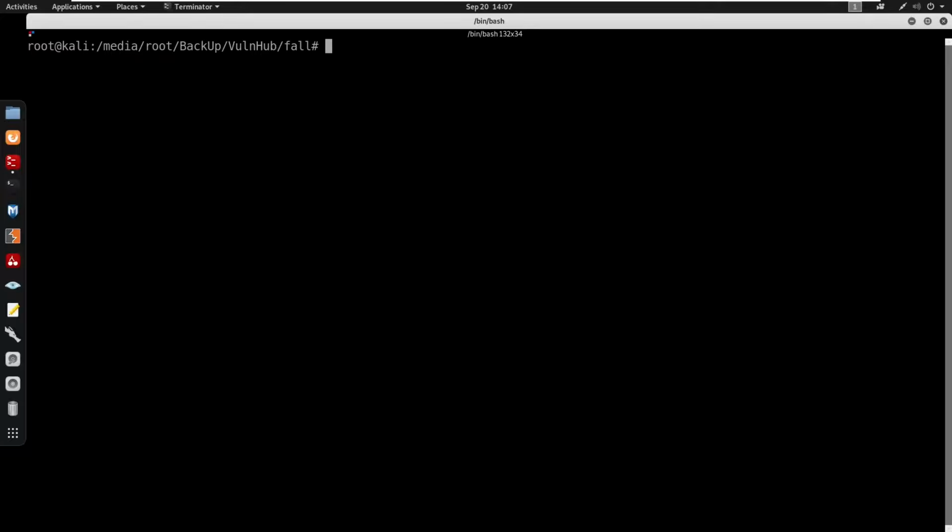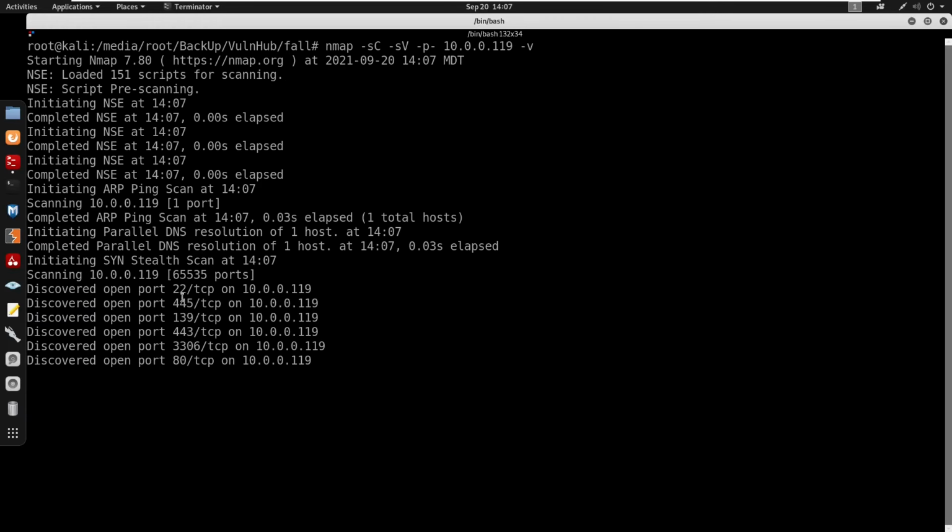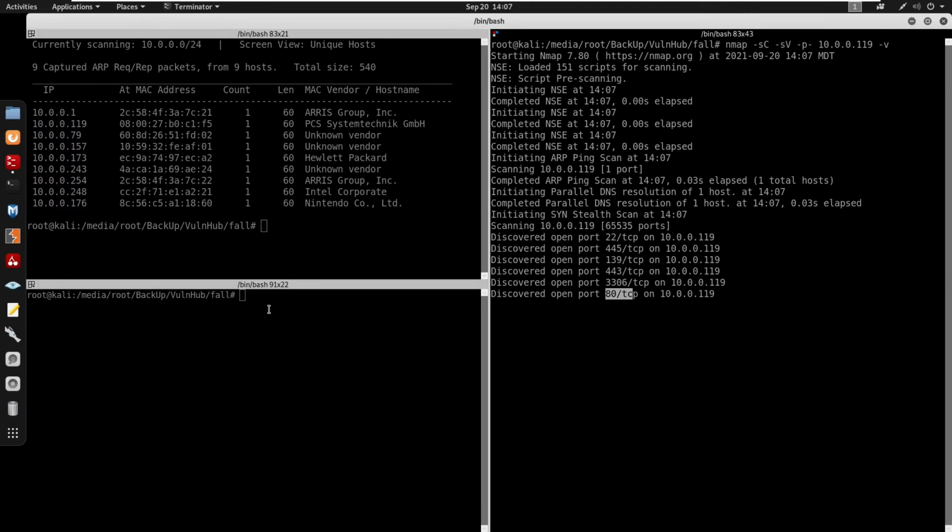So I'm going to start by running an nmap scan. I'll do nmap -sC for default scripts, -sV for enumeration, and we'll scan all ports on the IP, with -v for verbose. Here we do have port 22 open for SSH, port 445 and 139 for SMB, 443 for HTTPS, port 3306 for MySQL, and port 80 open for HTTP. Since we know that HTTP is open, I'm going to start by visiting the IP address.